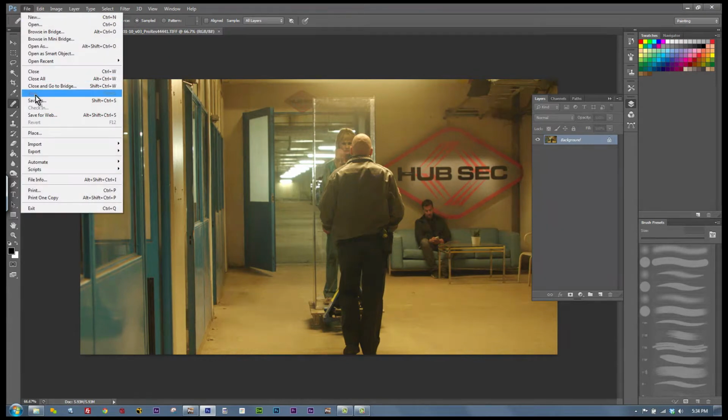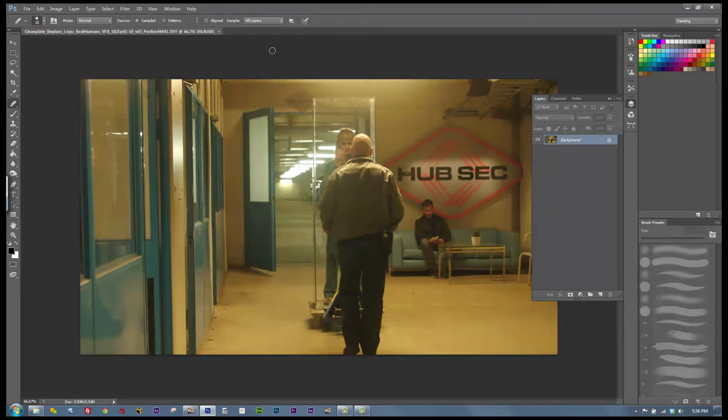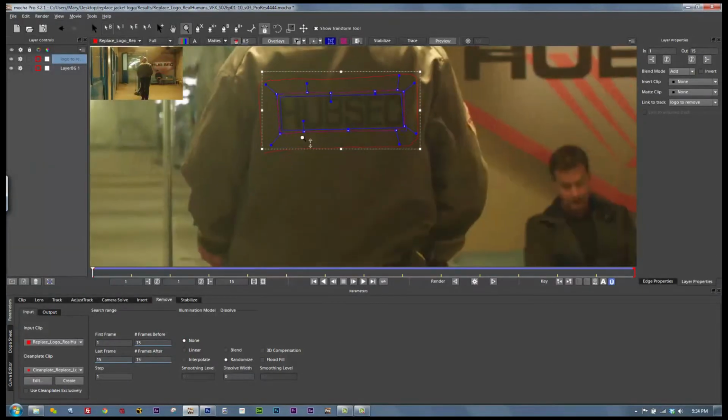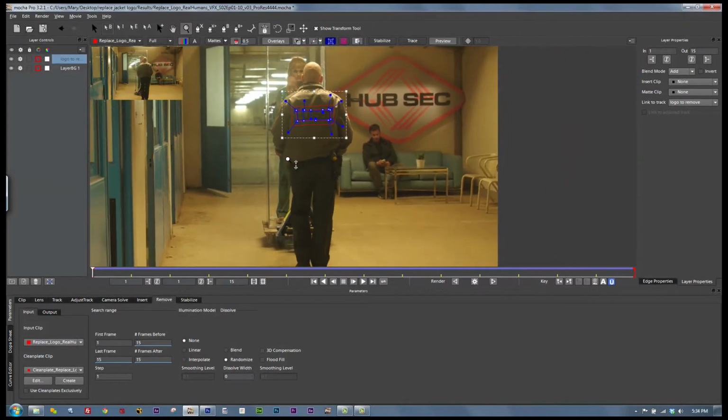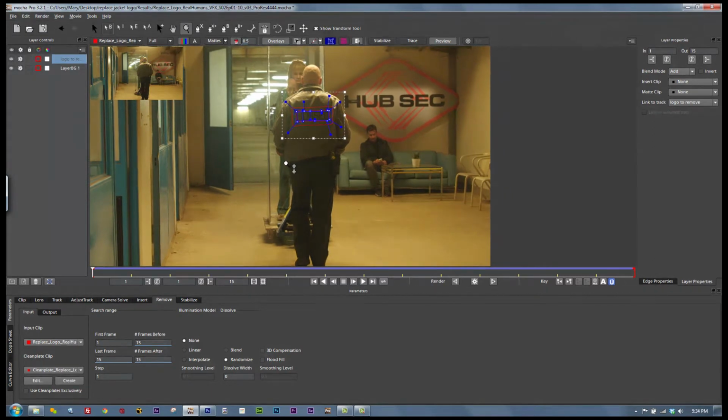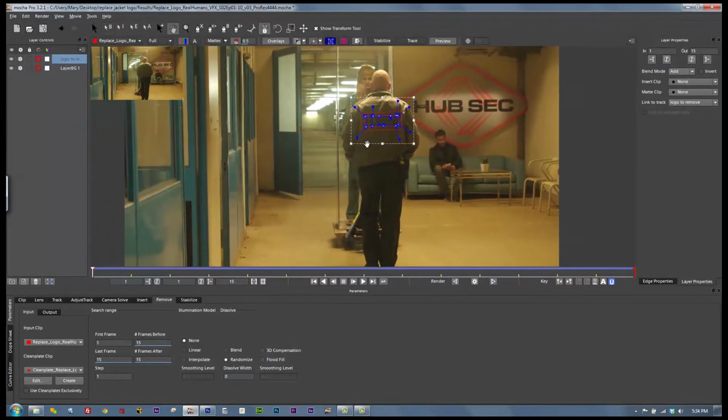So now we're going to hit save now that we're done, and we're going to jump back over to Mocha. Now in Mocha, we're going to zoom out so you can see what this looks like. And now we're going to start to finish this remove. I'm going to show you some things first so that you can see what the different options do. So we're going to select our layer that we want to remove, and we're going to use clean plates exclusively. Then we're going to use interpolation illumination mode.